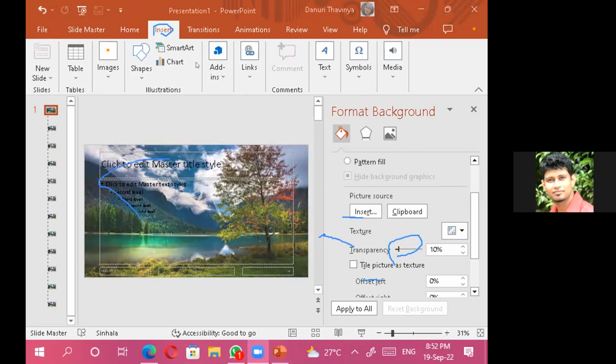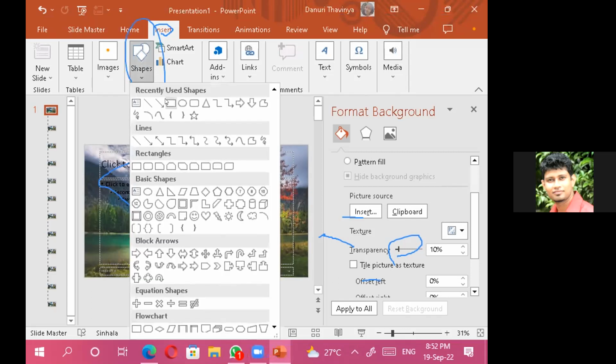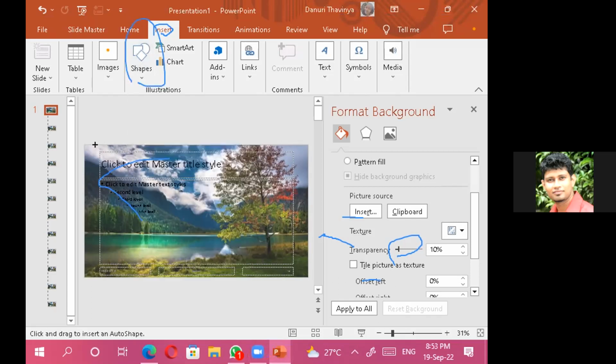Okay, so Insert Shape. So insert a rectangle. Rectangle, yeah. Click on the shape, rectangle, then draw a rectangle.